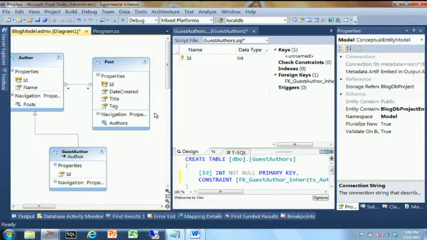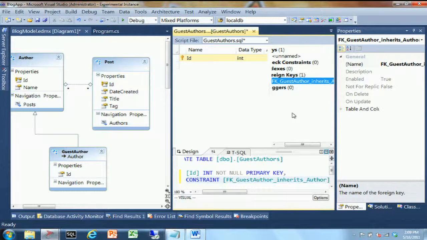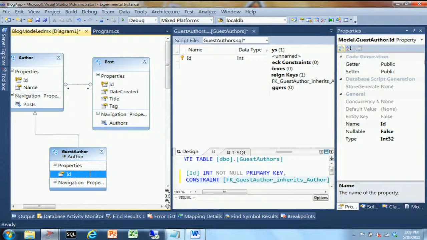So that foreign key constraint is created for us. It also auto-maps the necessary properties. So that ID column in your guest author table is mapped to the ID column in our base author type. So this means we have a redundant ID property in our guest author type in the Entity Designer. So we're free to remove that, but this is the first change we're going to make that we only want to make in our entity data model.